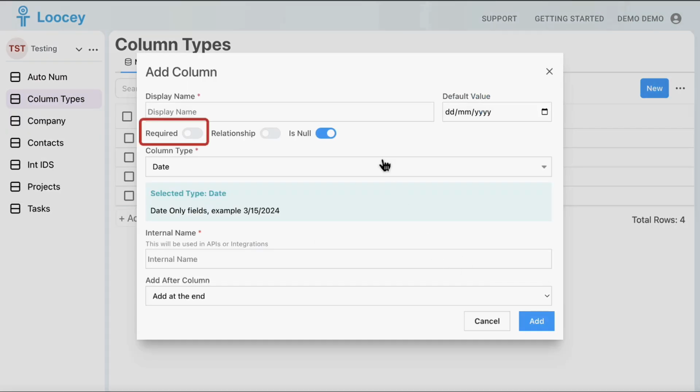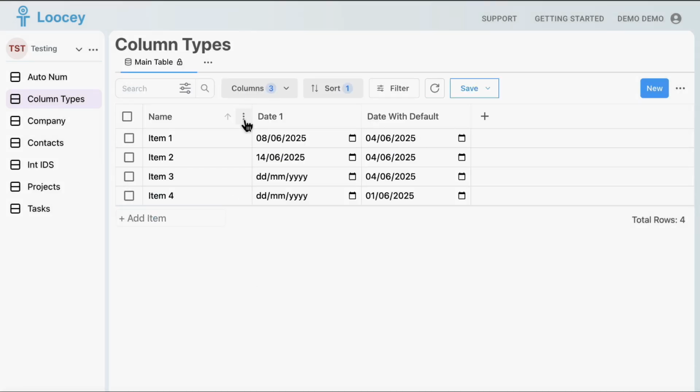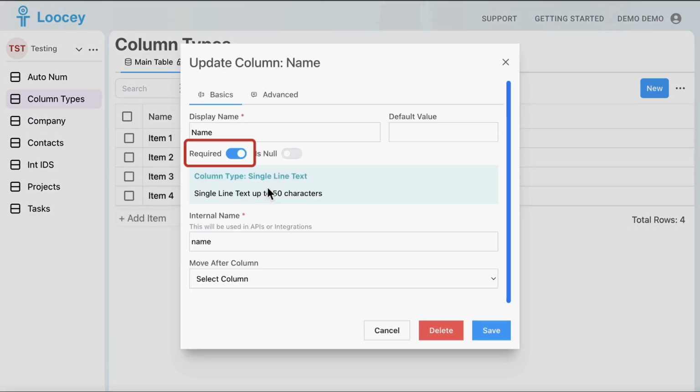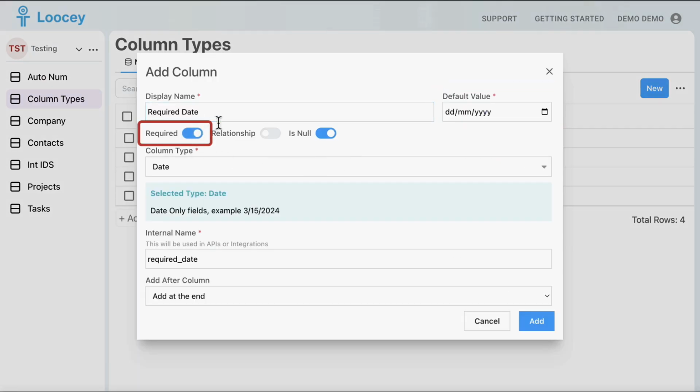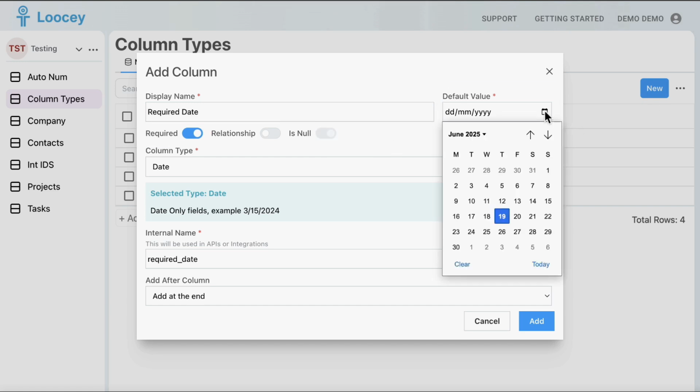Next, required option, just like the name implies, makes a column a required field when creating or updating records. By default, the name column is required. If we want to mark the date column as required, we'll also need to set a default value. This ensures the column always has a valid entry when new records are created. Let's enter an example date using the date picker.